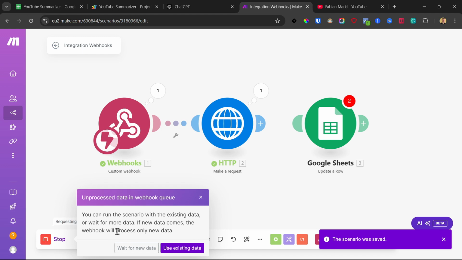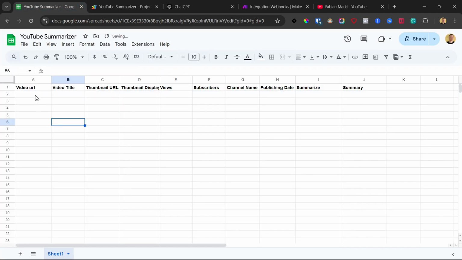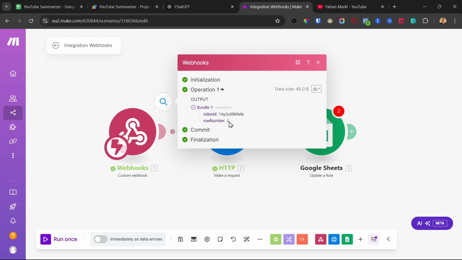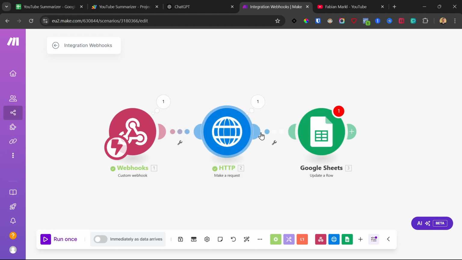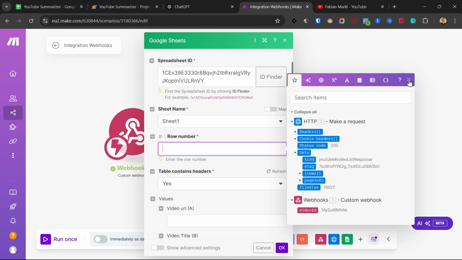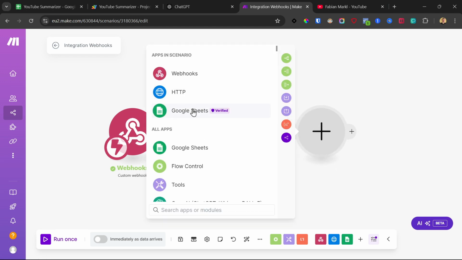Let's run it, wait for new data, and let's see if it also sends the row number. So in this case, it should be row number 2 that is sent. And you say, yes, row number 2, and now you can connect it again. And now I can add the row number. Okay, I think I need to delete it again, add it again.